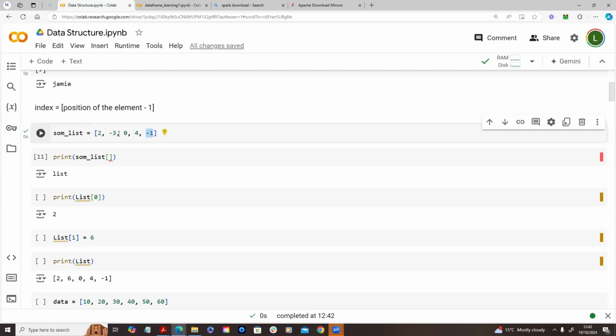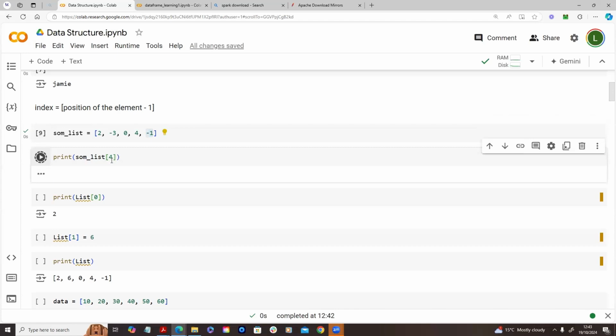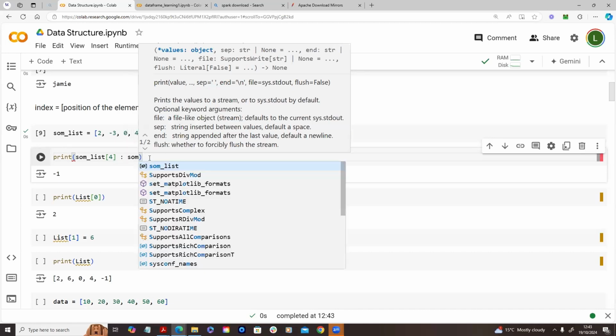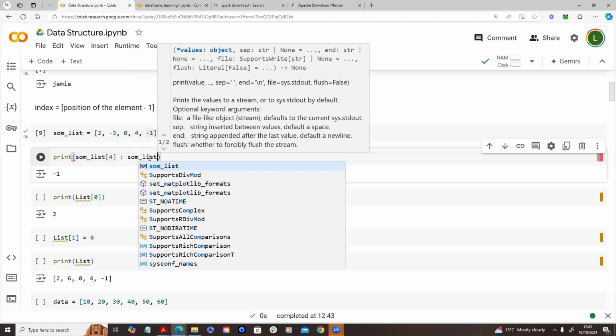If I take this off and put print here, and I want to capture the last element on that list, which is 0, 1, 2, 3, 4, right? If I put 4 here, I can print the last element on that list. Can you see the positioning? 0, 1, 2, 3, 4. So I'm able to print this, and I can decide to print som_list.